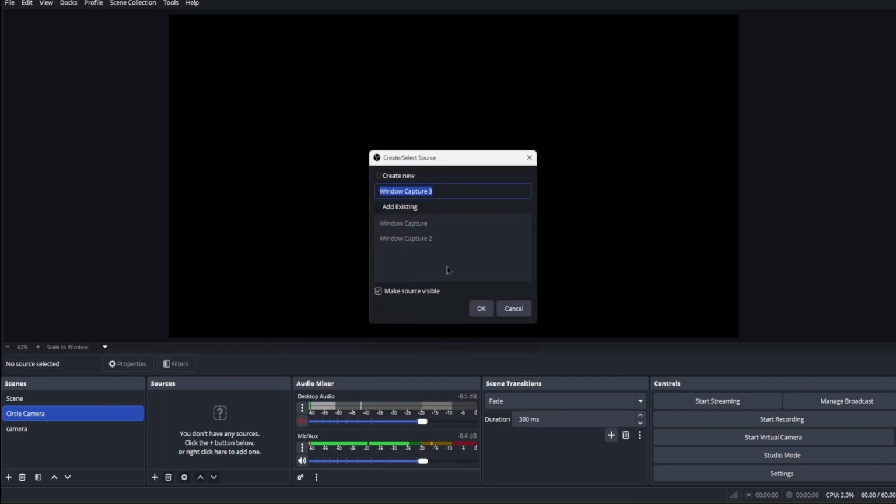I'm going to click on window capture and I'm just going to name it Chrome, but you can name it whatever or just keep it window capture. Just remember, if you choose a pre-existing scene, whatever you change on this scene is going to change to every other scene. So you might want to create a new one. It just depends on what you are trying to do with it.